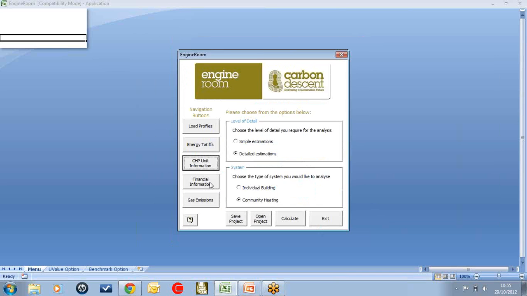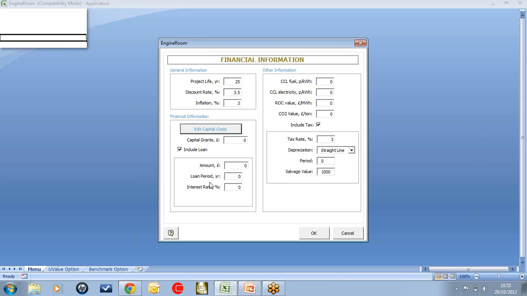The next stage is to enter financial information such as the project life, discount rate, inflation. Here you can set levies and any subsidies that the scheme might attract. Down here you can set tax rates, depreciation and so on. And here you can also set the cost of any financing.